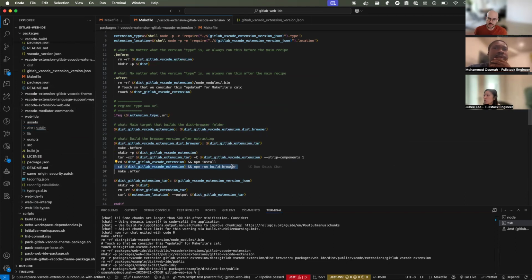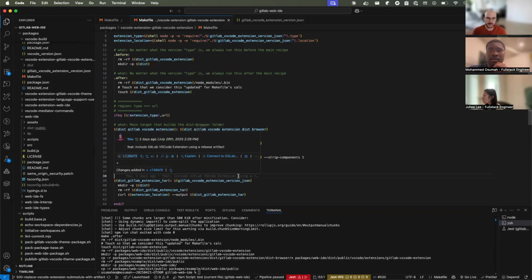Okay. Yeah. So that's great news because it seems like this approach accelerates the linking for local development to the build artifacts from the VS Code extension project.